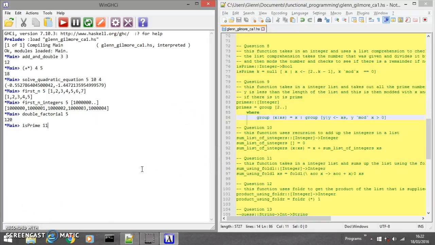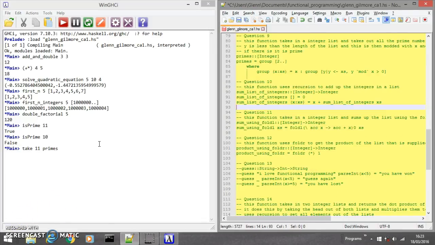Question 8 checks to see if an integer that's passed in is prime. If the integer that's passed in is prime, it will return true. If the integer that's passed in is not prime, it returns false. Here's the code working on the left. As you can see, 11 is prime, which returns true, and 10 is not prime, so it should return false, which it does.